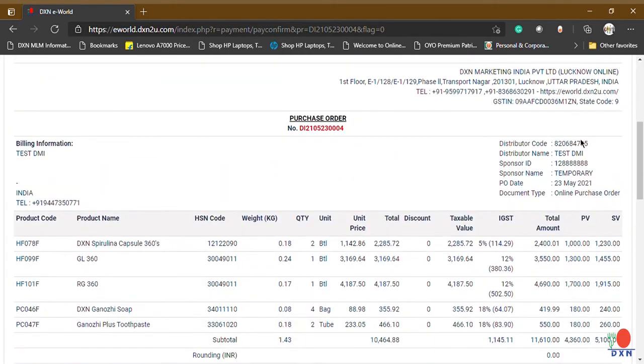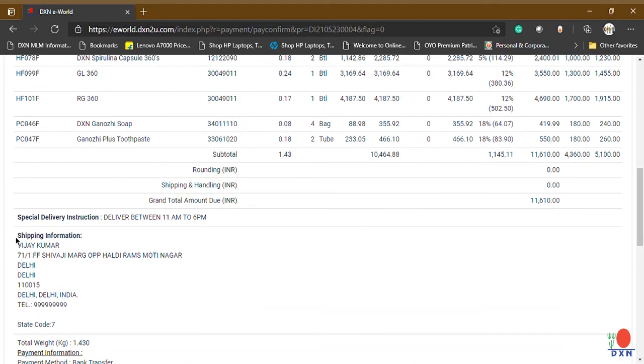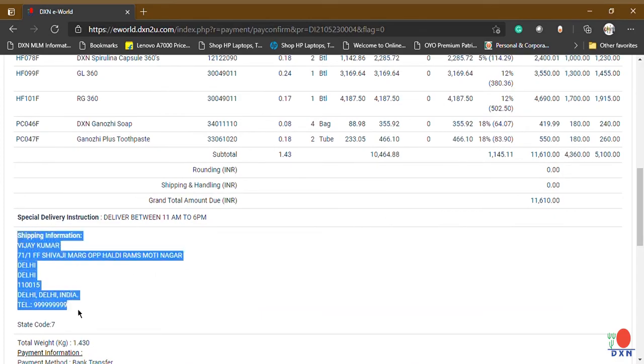And most important thing, distributor code. Because we have already changed the name, but the bill will be raised in the name of the logged-in distributor. Okay, it cannot be changed. It will always be raised in the name of the distributor, but the shipping address should be that provided by us or typed by us during the order. The material will be shipped to this particular given address.